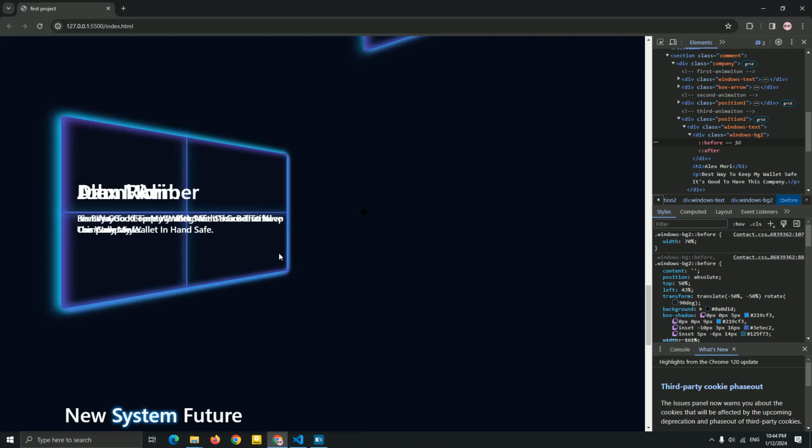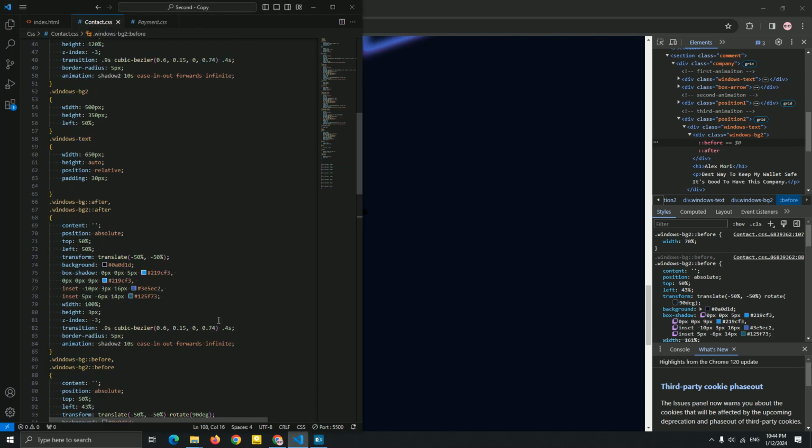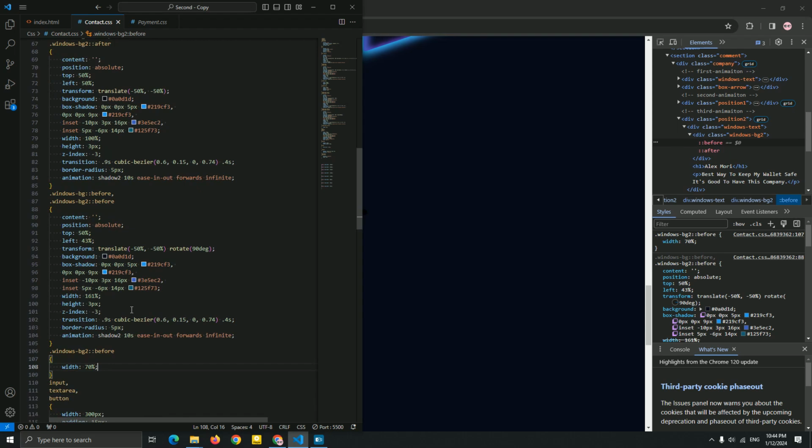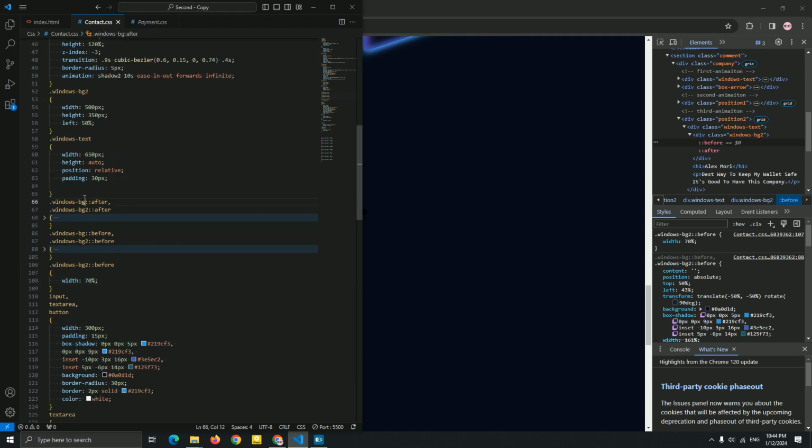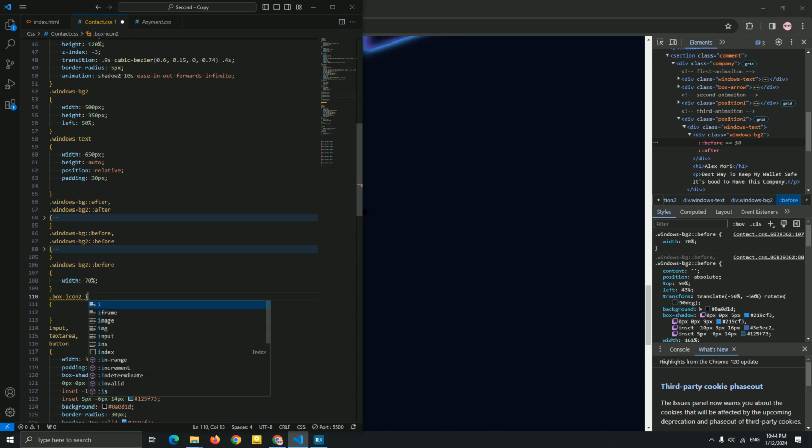Let's go next. Now let's start this icon. I want to add a circle arrow animation. So first let me style it very, very fast. Let me cut it. Okay, this is too much. I'm going to add it here, box icon to ion icon. I'm going to add the color white.